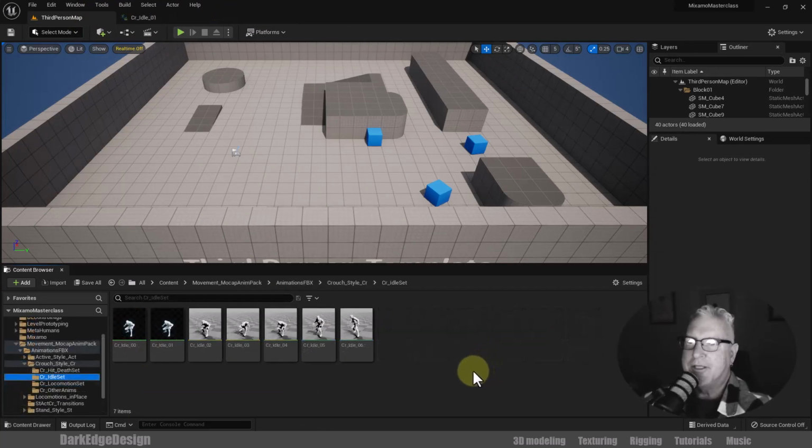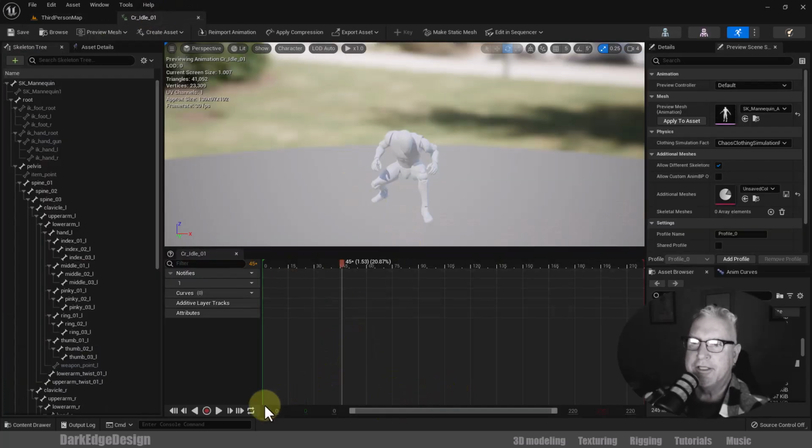Now, let's talk about something that happened to me recently that was kind of strange, but it blends in perfectly with what we're doing. I bought an animation set off the Unreal Marketplace, and it said that it was retargeted to Unreal 4. And you can see here is one of the animations. Looks like the Unreal 4 mannequin there.